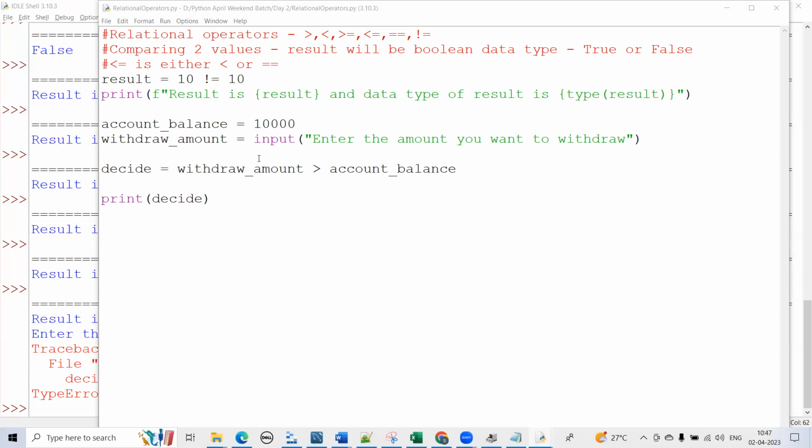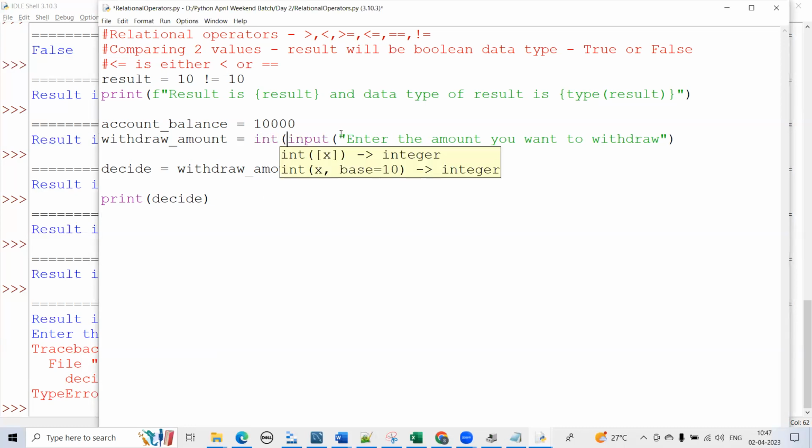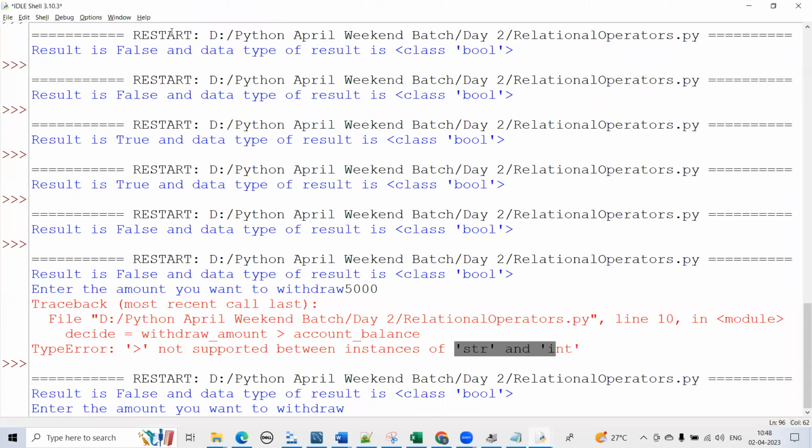Where exactly do I need to do it? Shall I do it here in the input statement or shall I do it here? Here. Int of input, we can give it to withdraw amount. We can give it here also, and we can give it there too. Okay, now it should work. Let me run this again.